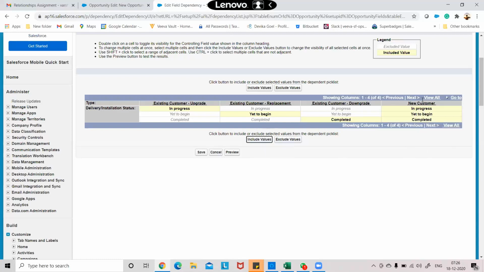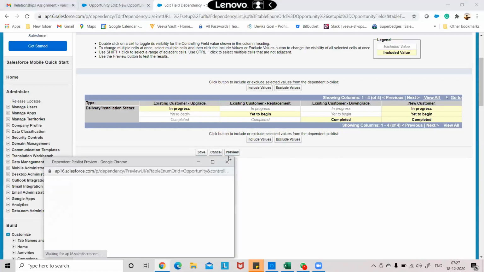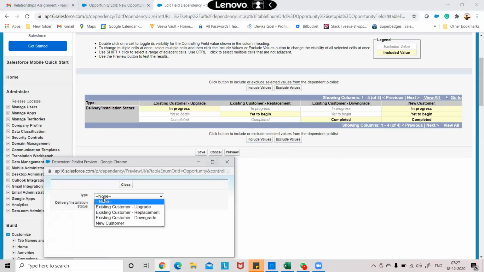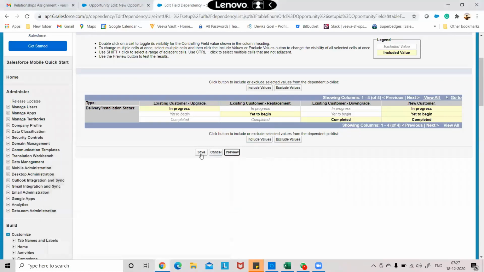If it is going to be all the values, then we prefer to select all of them at once and then include value. So how it is going to look, you can preview also. Under type, if I select existing customer upgrade, it's going to be in progress. Existing customer downgrade, it's going to be completed. New customer, it's going to be all three. And save.